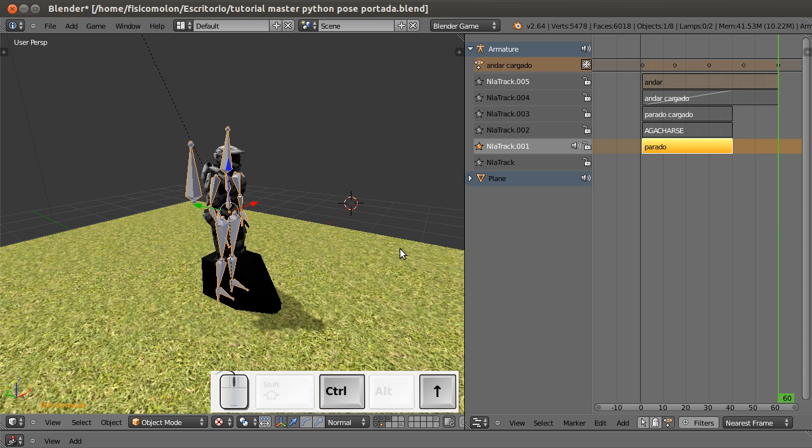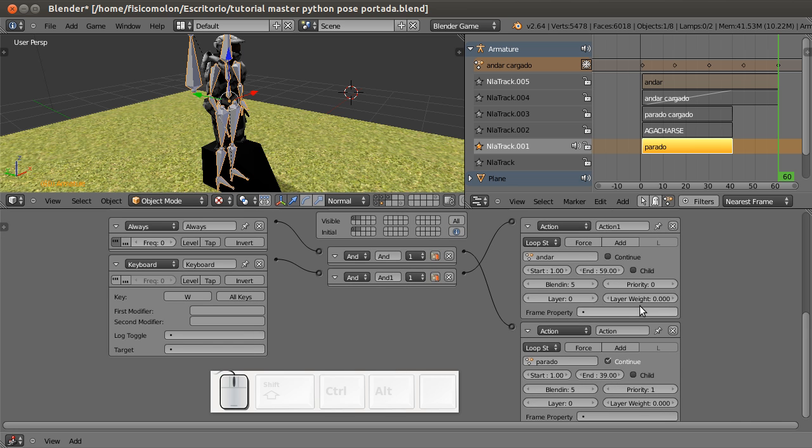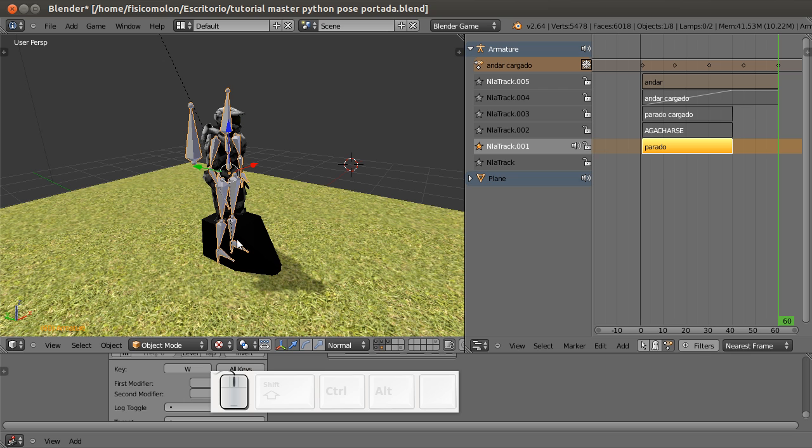Okay, that's what I wanted to show you in this tutorial: how to use two animations, talking about priority and talking about the blending frames. Okay, that's all for now. I hope you can understand even my English, even my bad explanation. Thanks for watching.